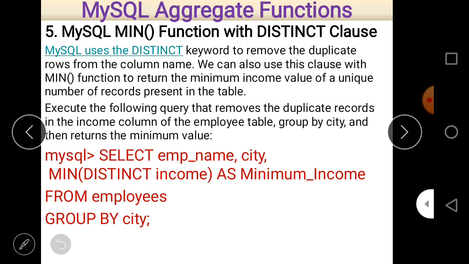Execute the following query that removes the duplicate records in the income column of the employees table, groups by city, and then returns the minimum value. You can see here the names of the columns: employee name, city, and minimum distinct income. So here we just write distinct before income, which is the name of the column.